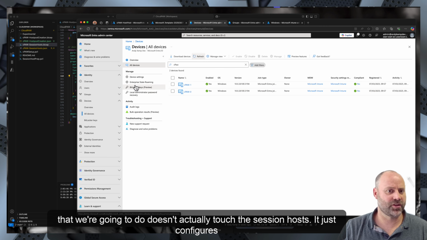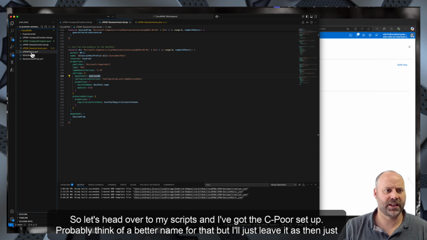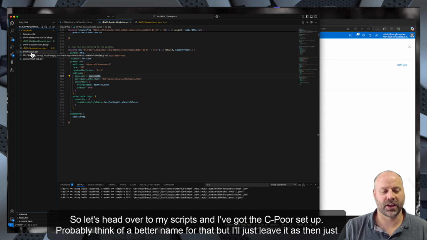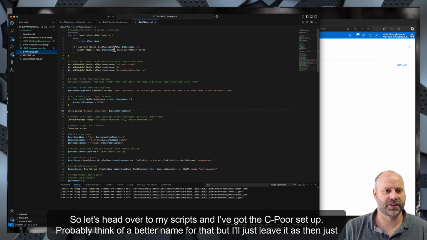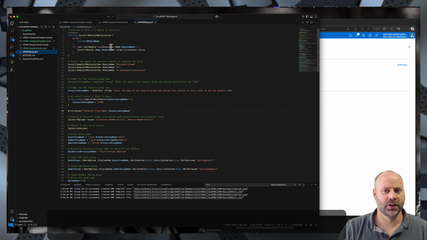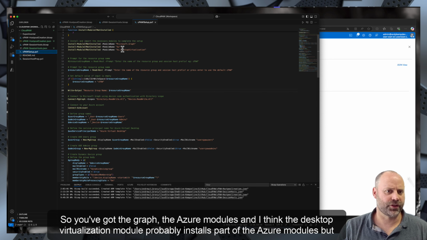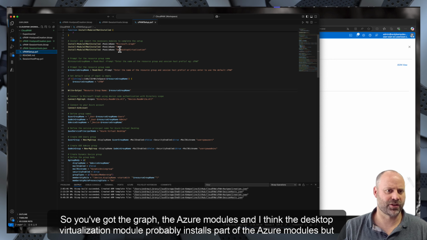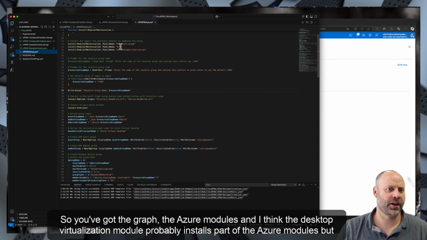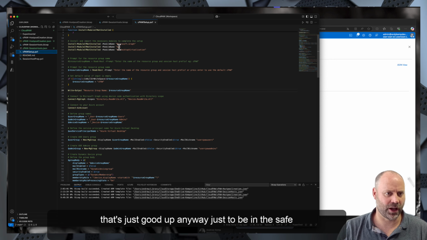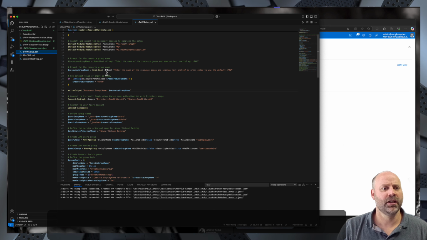So let's head over to my scripts, and I've got the CPAW setup. I'd probably think of a better name for that, but I'll just leave it as that just now. This does a few things. The first thing is it checks to see if the modules are installed, and if not, it'll install them. So you've got the Graph, the Azure modules, and I think the desktop virtualization modules are probably installed as part of the Azure modules, but I just called it up anyway, just to be on the safe side.